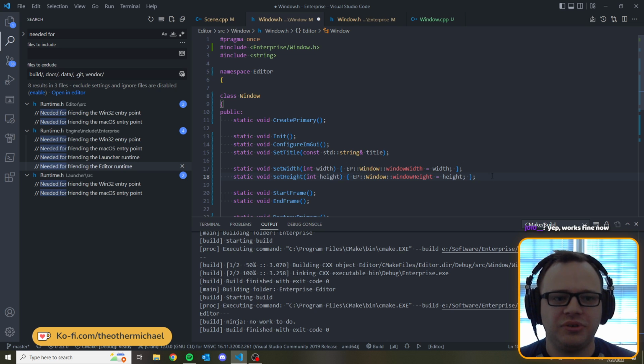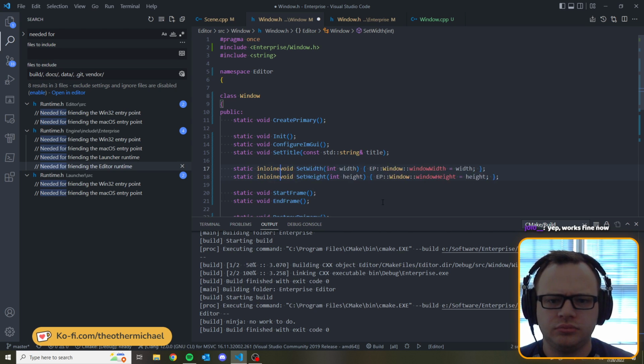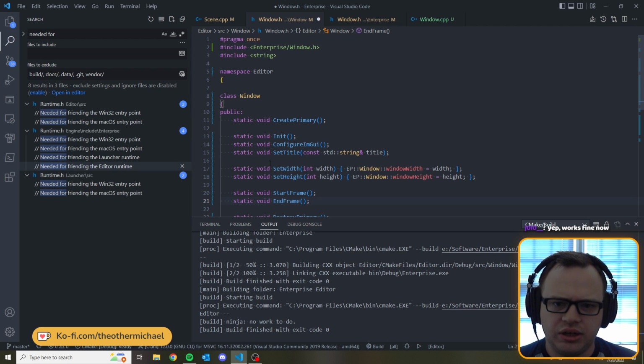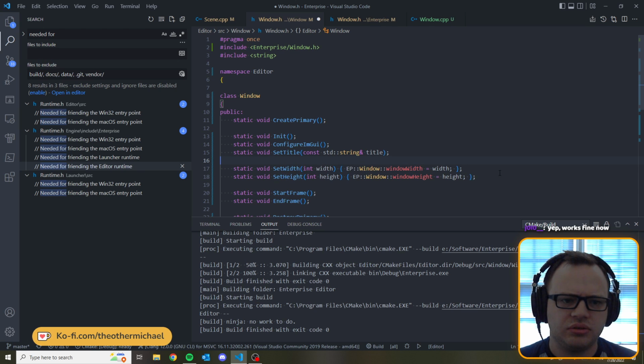Yep, works fine now. Nice. I could say static inline here. I'm not really too worried about performance on the editor though. I'll just let the optimizer figure out whether it should be inlined. But yeah. Set width, set height.